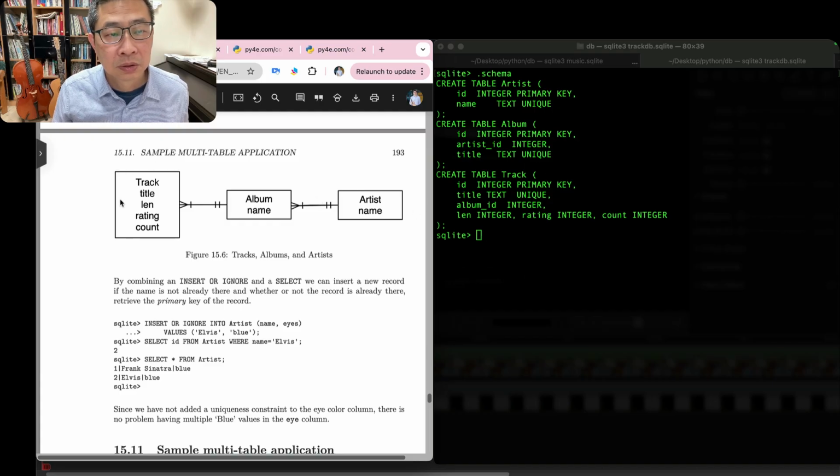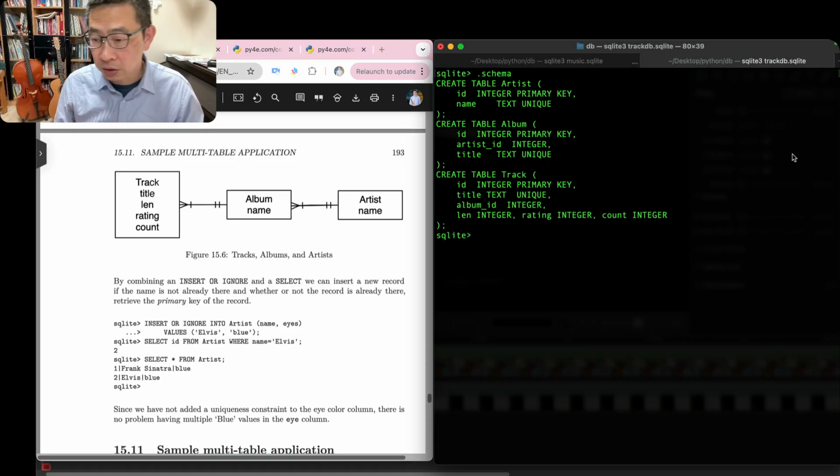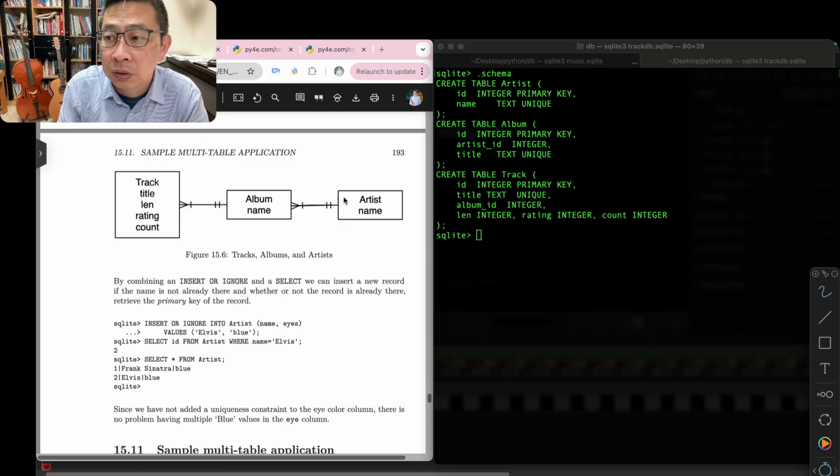And everybody has its own primary key. So everybody got the primary key, and the primary key will be unique. Everybody also has a logical key. For artist, the name is important, so that's unique. For album, the title is unique. And for track, the title should be unique, right? So that is the logical key.